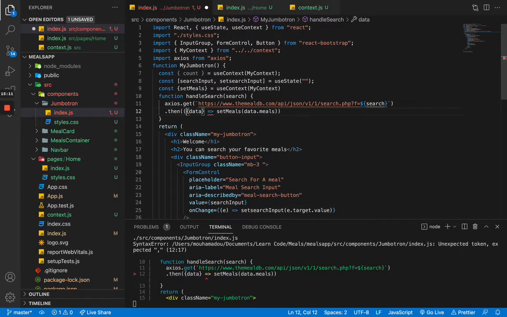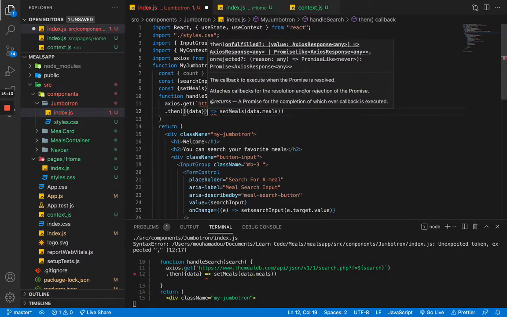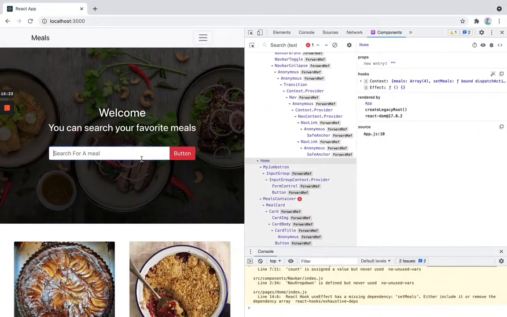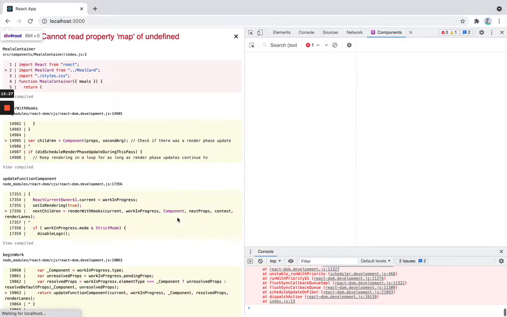In fact, I need to wrap this in parentheses. Let's wrap it in parentheses. Okay, so it's now setting the mails of the global mails component. When I say pizza and I search, it says cannot read property map of undefined.